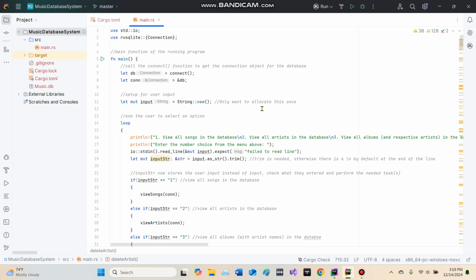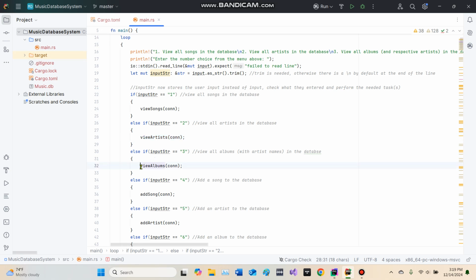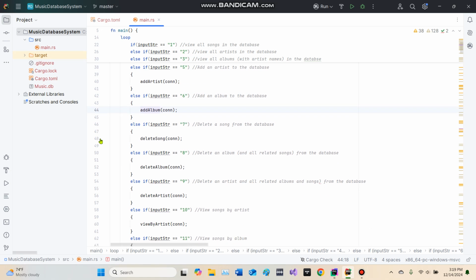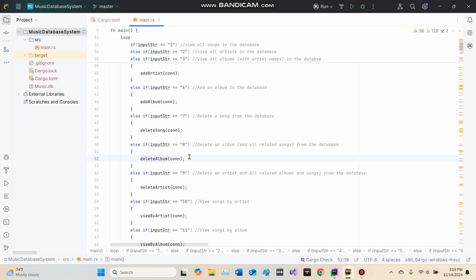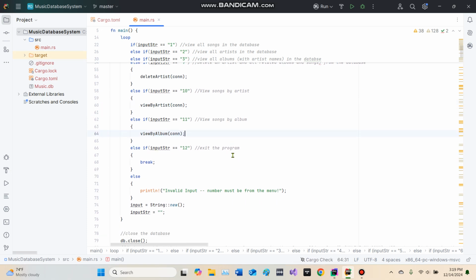So this database system is built in Rust, the 6th out of 7th language for me to learn databasing in, leaving just JavaScript. What this will do is store songs, artists, and albums within a database, allowing the user to view them all by song, by artist, view all the albums, add songs, artists, albums, delete songs, delete full albums or delete everything from an artist, view songs based on an artist, and view songs based on an album.